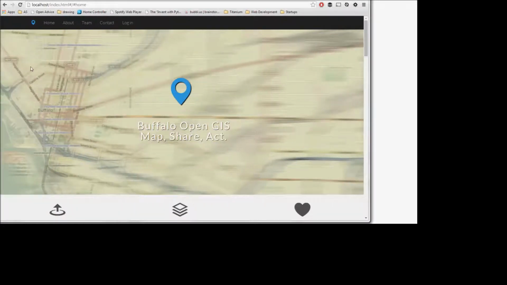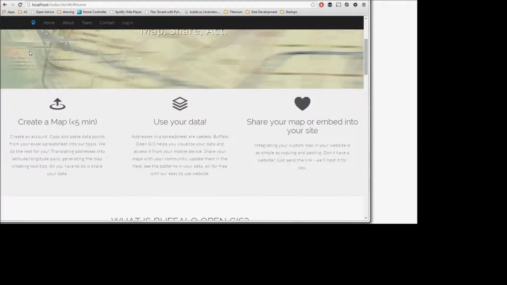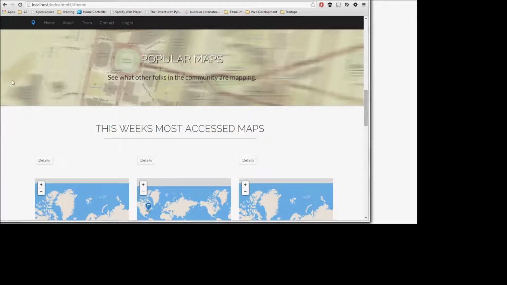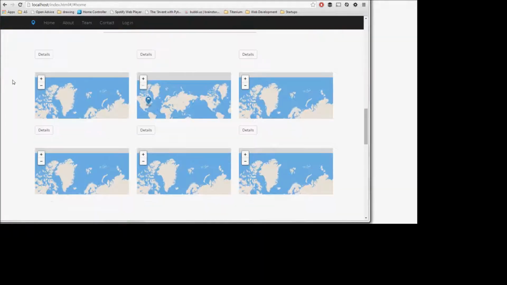Welcome to Buffalo OpenGIS. We've been building this system since hearing about the Open Data Symposium. So if we begin by looking at the home page, we can see it looks really nice at full resolution. You can see we describe it a little bit, what our objectives are. Then we embed the most popular maps in there. You can move them around, and they're iframes.